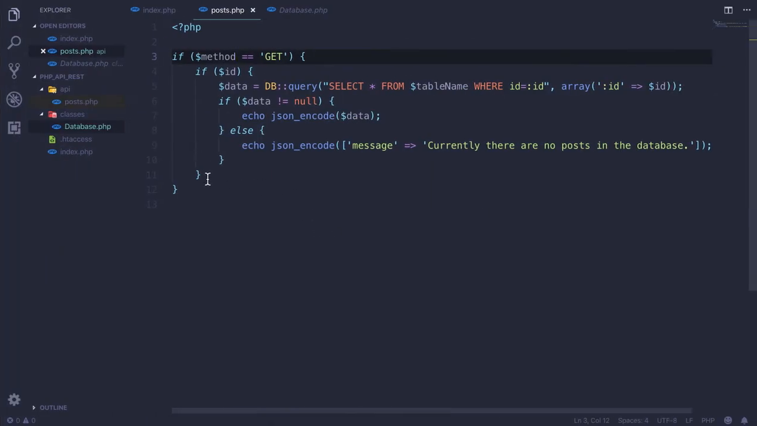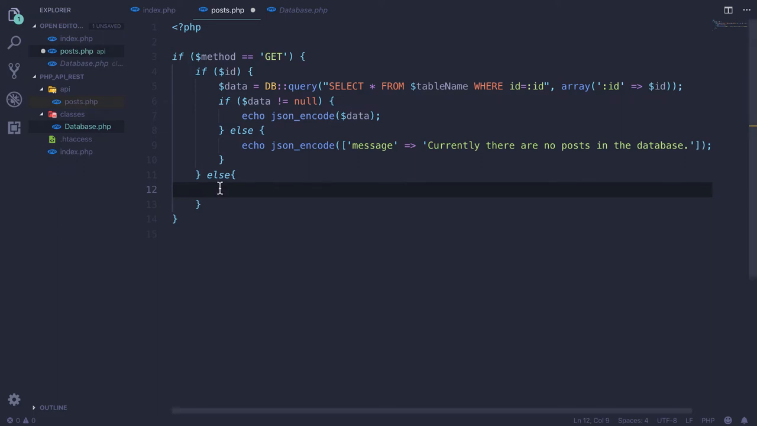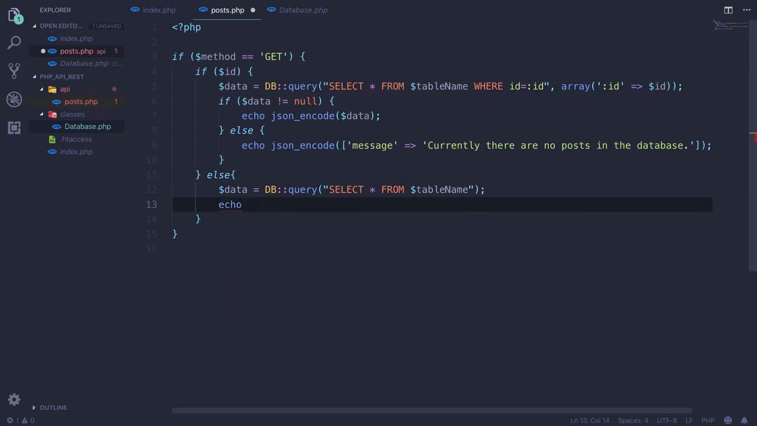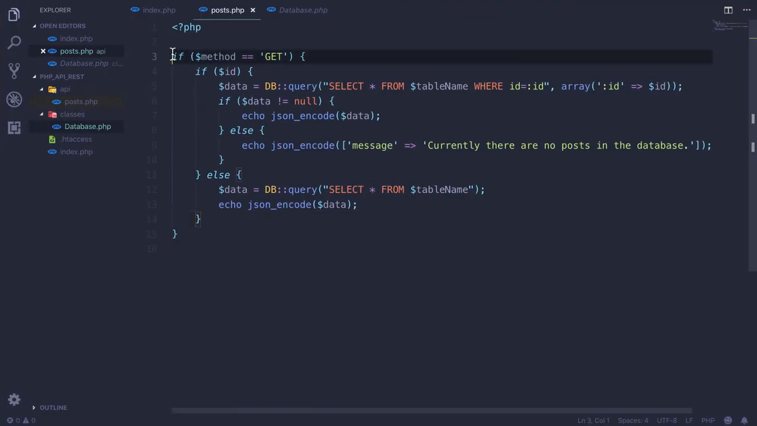So now let's go and handle other routes. If we have something in the database, then return that. So in my else block, which is with respect to this condition, we will simply echo out every query from the database. For that, we can simply write $data equal to DB query, and we will write select all from $table name here, and then we will simply echo out that data. Echo json_encode, and we'll pass that data back. If I save this file and send the request again, we'll get a null object because currently we don't have any data in our database. So this was the way to handle our GET request.